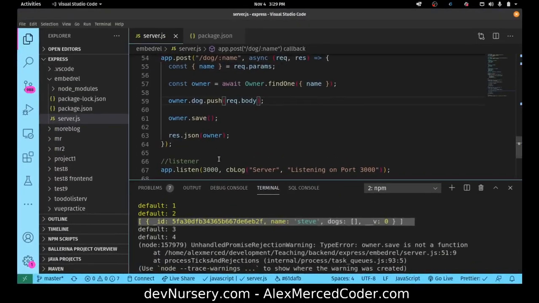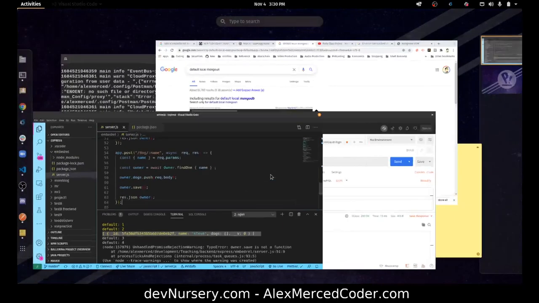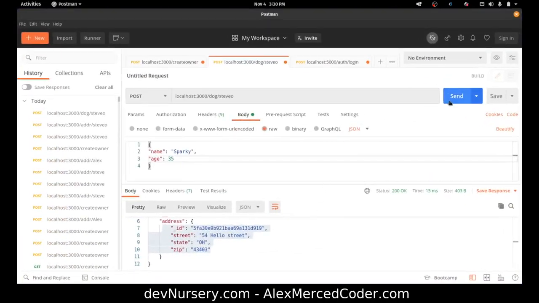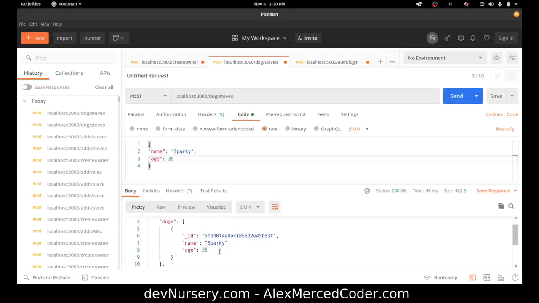That's the endpoint. Dog, name. Name, direct params. Owner, find one. So that should only give me one. Owner. Oh, it's called dogs, isn't it? Dogs.push. Cool. Okay, so let's do this again. There we go. And so now we see he has a dog named Sparky.